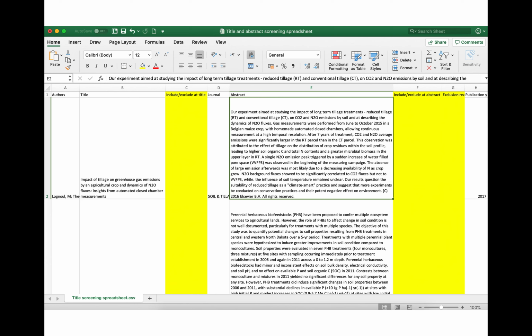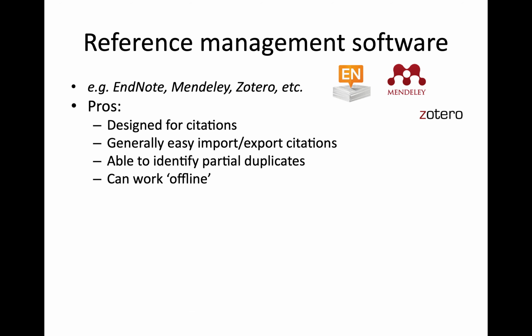And you can see it's quite messy. It's not very user-friendly. So perhaps you might want to not think about using spreadsheets.